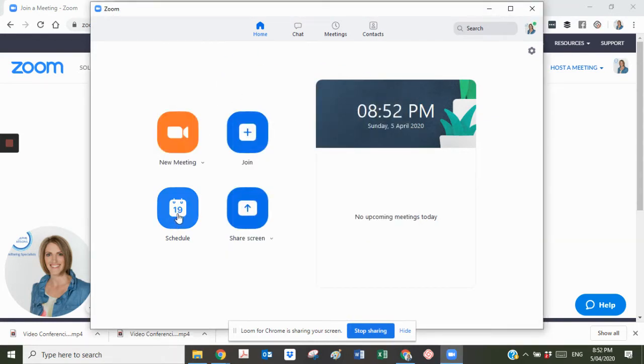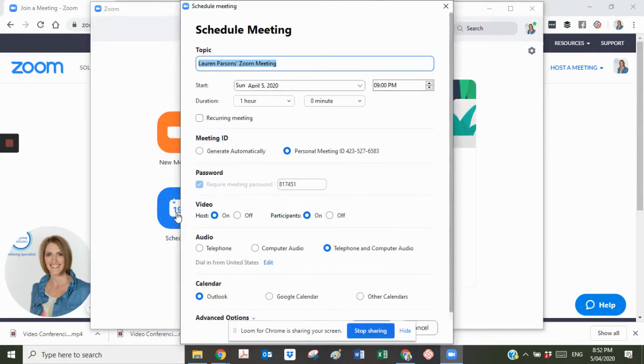The other thing you can do is to schedule a meeting. So here you can schedule meetings for a future time and date. You can label it whatever you want to call your meeting. And then you can set the day that it's going to happen, the time of day, and the duration. So it could be a 1 hour meeting, 1 hour and a 30 minute meeting. You can even shorten it down to just a 30 minute meeting.